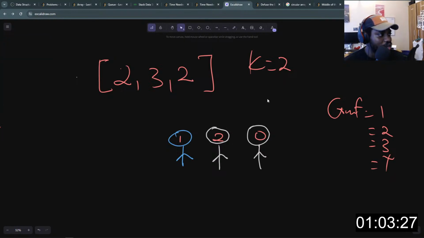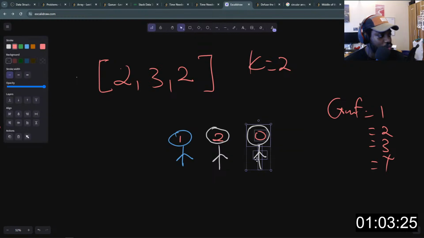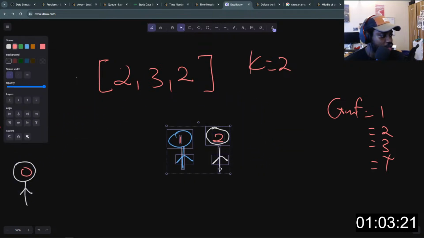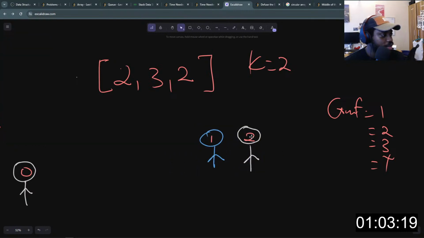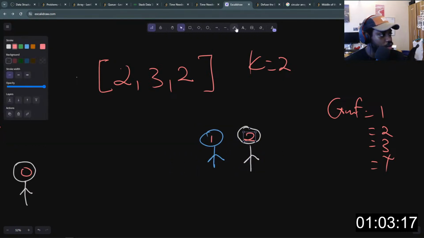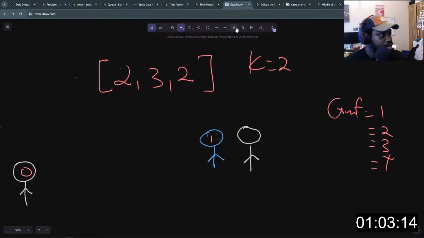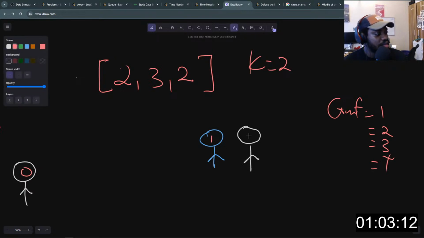Since they don't have any more tickets to buy, they will need to leave the queue. So we have 2 people left to buy tickets. So this person buys their own ticket too, and the ticket number gets reduced by 1, and we have 5 seconds so far.